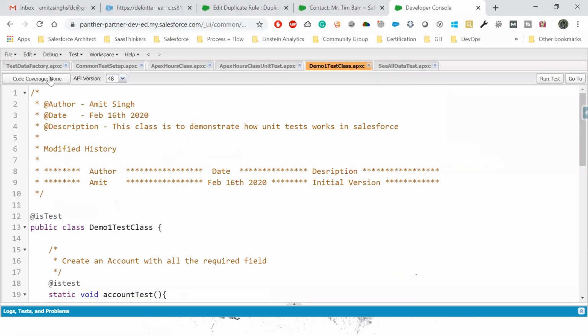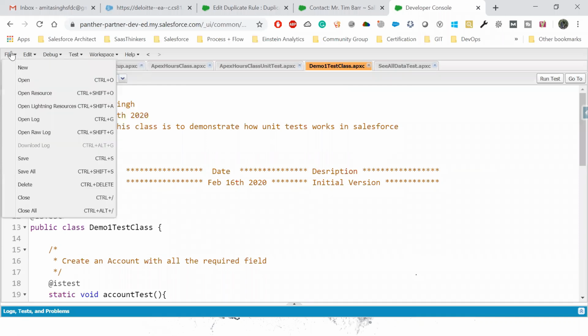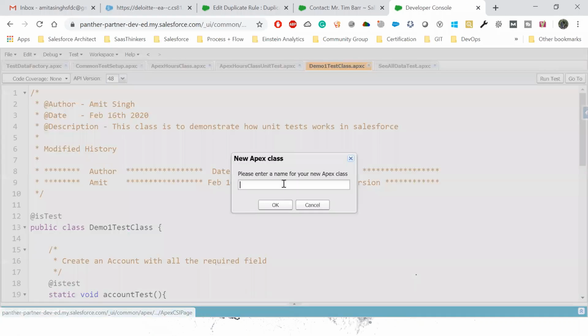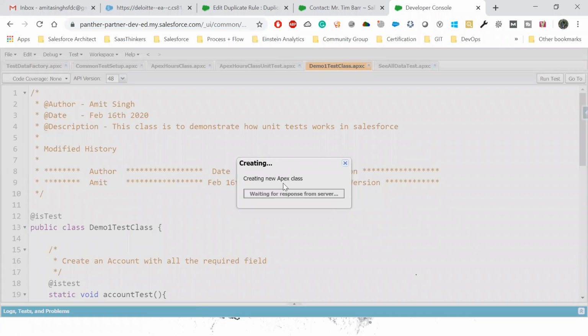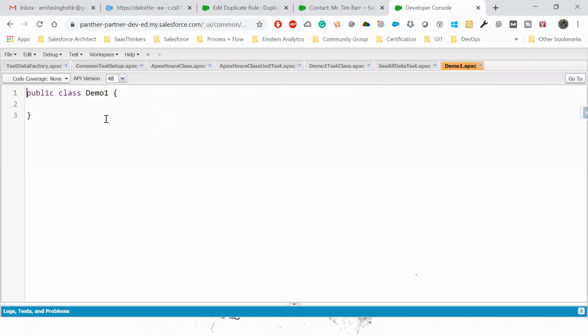So even to create a test class, I will just show you without using our existing class. Let's say that we are using demo1. This is a very simple class. We have got nothing. As soon as I put @isTest here, and I save this.